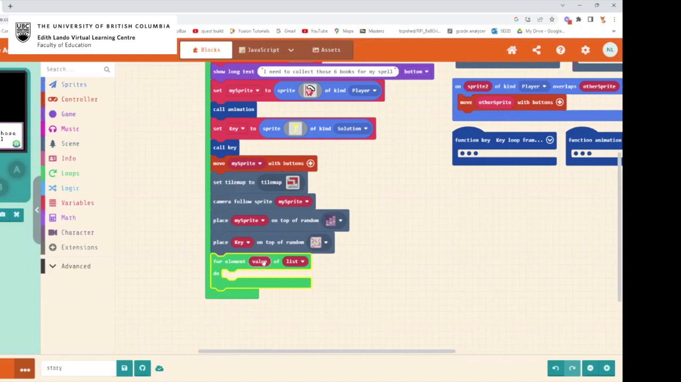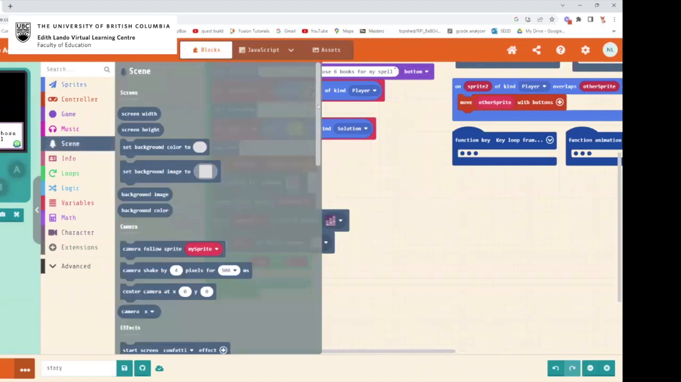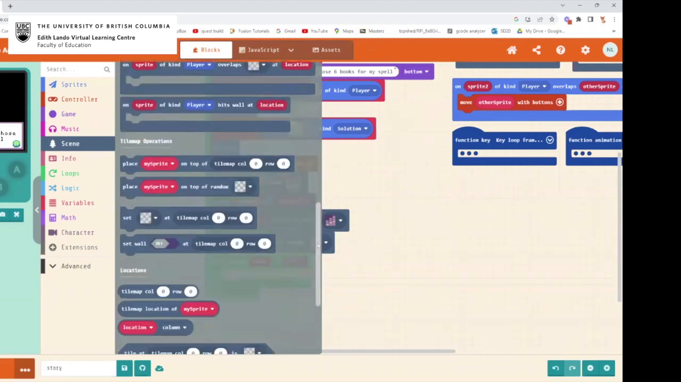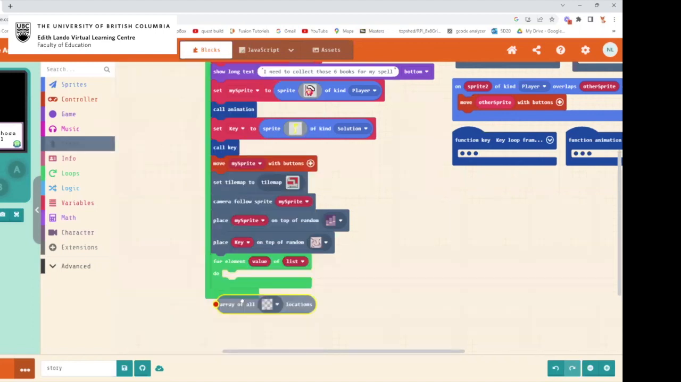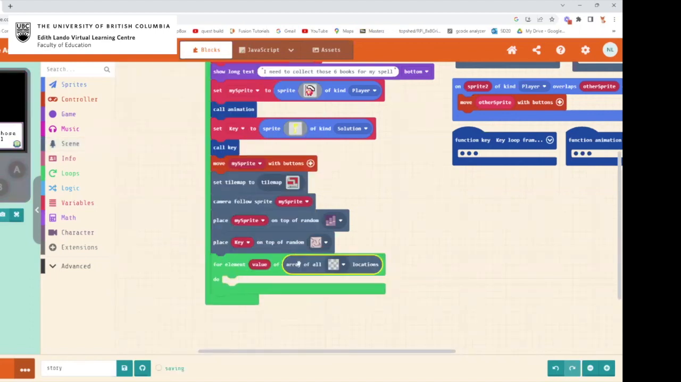Now, why is this handy? Well, it's handy because we can animate or move things around as a large group rather than just individually. So what we're going to do is come into our scene, the one with the pine tree on it. Actually, it's probably not a pine tree, but whatever. And you're going to come all the way down and there should be a block, and I always miss it. It's actually at the very bottom under locations, and it's called array of all checkerboard locations. It's like the third block from the bottom. Let's pull that one out, and you're going to put it inside here.